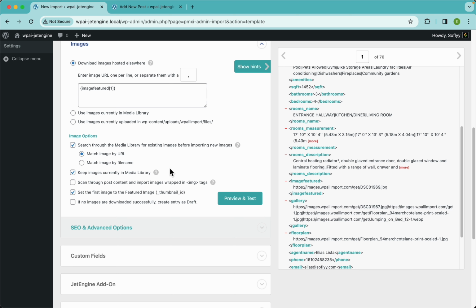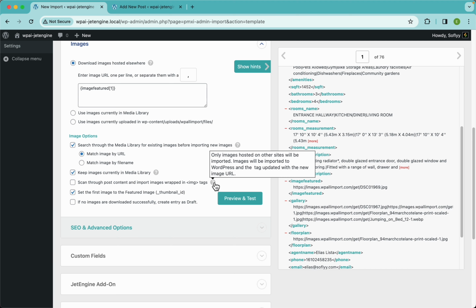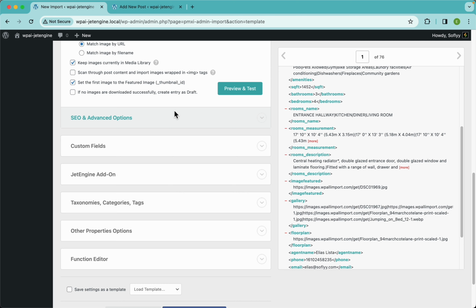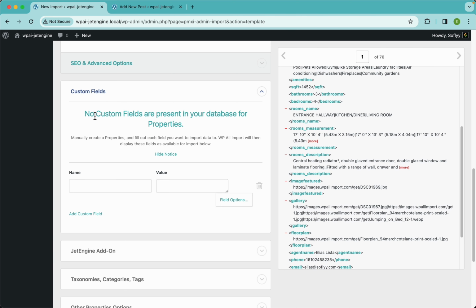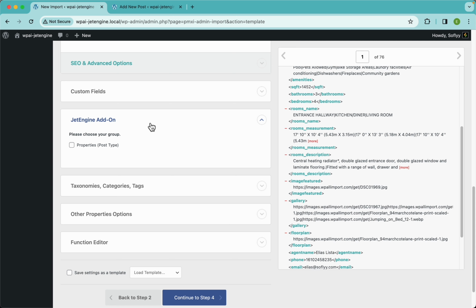It's really rare that you need to change those, but you can hover on the question marks and know a little bit more about what they do. But again, I'm just gonna leave them as they are for this example. I'm gonna skip the custom fields area because we don't have any custom fields other than those created with JetEngine. So I'm just gonna jump straight into the JetEngine add-on section. Now, when you open this, you need to enable the custom fields you have created. So if you had other group fields created here, you will find another option.